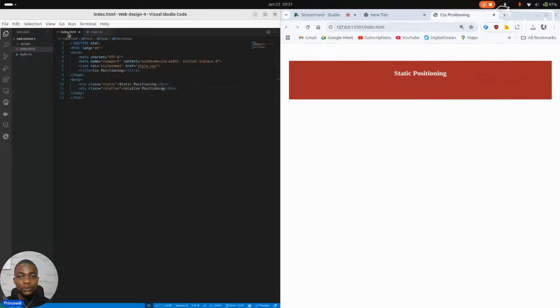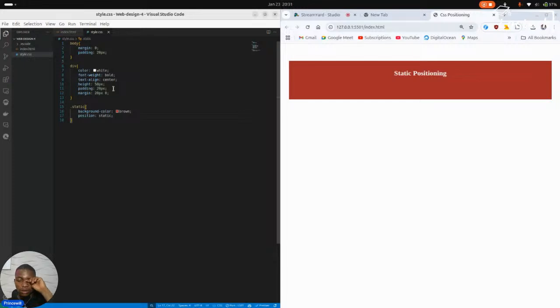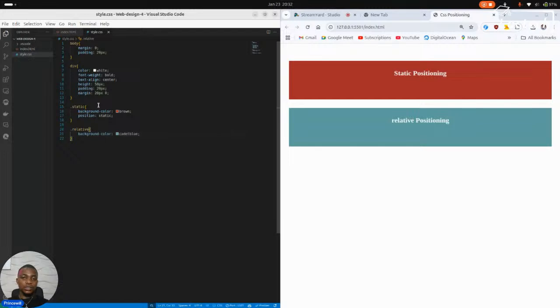So this div now will already inherit these whole div's instructions or implementations rather. It's going to just inherit it because why? This div here is an element selector and we're selecting all elements that are called div. So in this case, I'm going to say dot relative, and then we're going to give it a background color of, let's give it teal. Let's give it cadet blue. So you're going to see it has that.